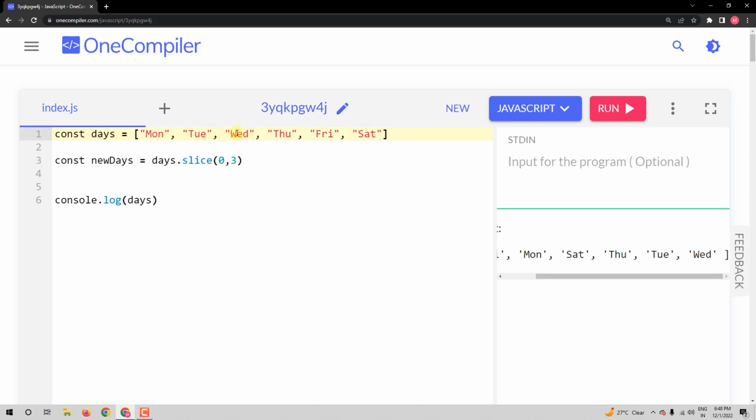I want till 2, but here we have to write a number which is 1 more than what we want. So even though we have written 3, it will be taken till 2. So what is 2? Index 2, Wednesday. 0, 1, 2. So we'll have an array which has Monday, Tuesday and Wednesday.